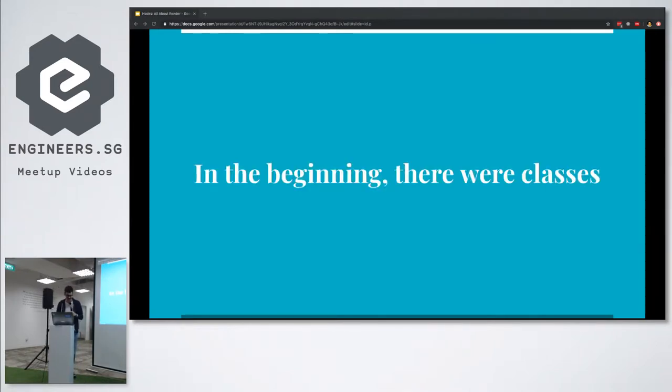Right, in the beginning we had class components. We still have them, but in the beginning there were class components. And class components are great, right? They let us do a lot of things, namely manage state. Previously, before hooks, you couldn't do anything with state in a functional component. So that makes class components pretty good, because state's really important, right?